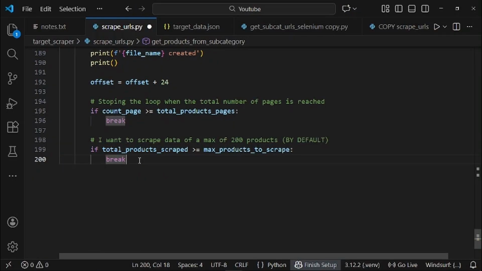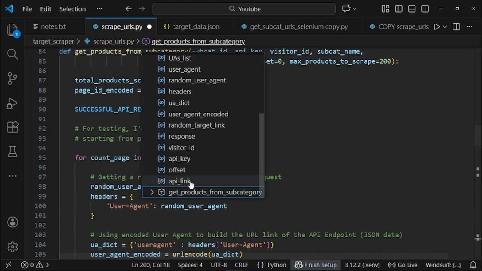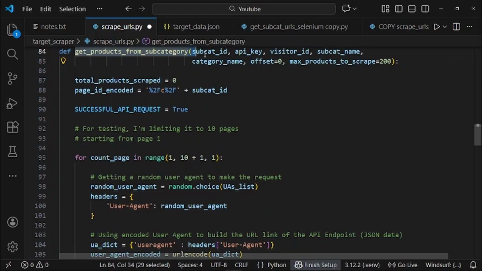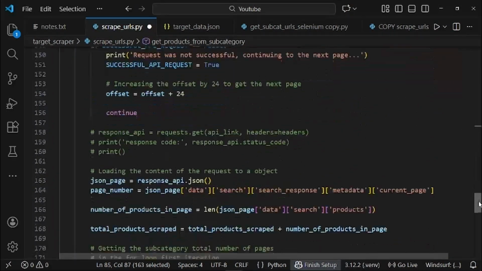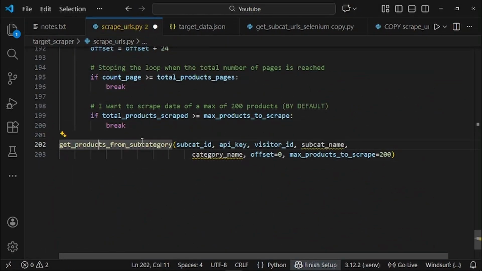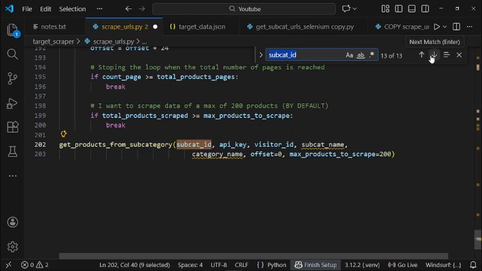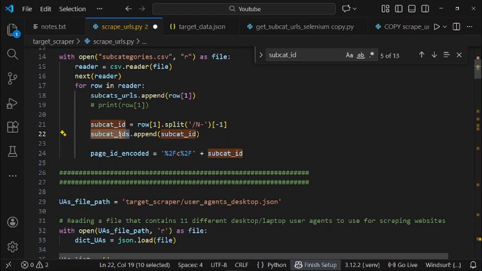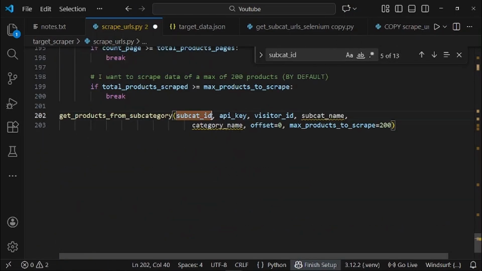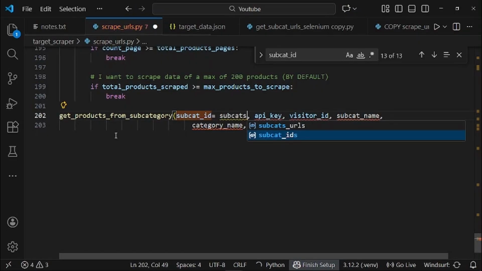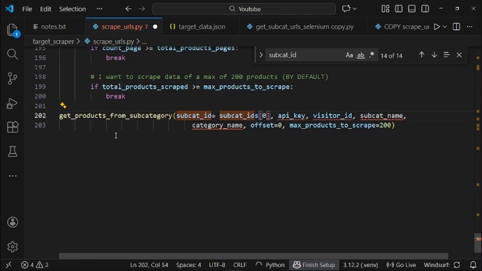Okay, now we have to call the method. So I will go at the beginning and copy it again. And then after it, I will paste get products from subcategory. And we need to set the arguments. Let's see the subcategory ID. We have a list containing all subcategory IDs from men's clothing. I will just use the first item of this list. So I will write here subcat IDs and then index 0.